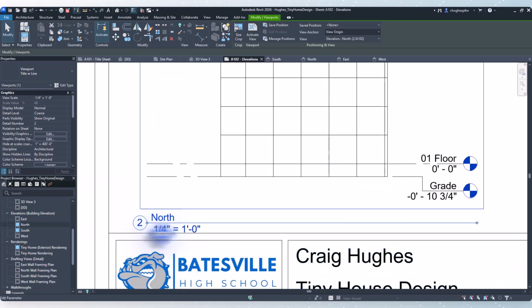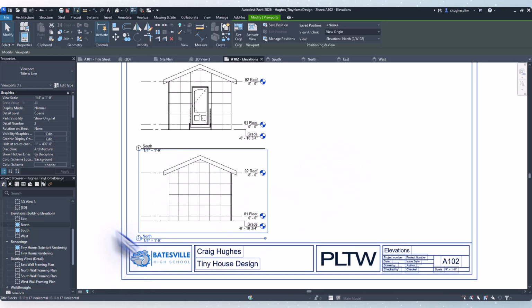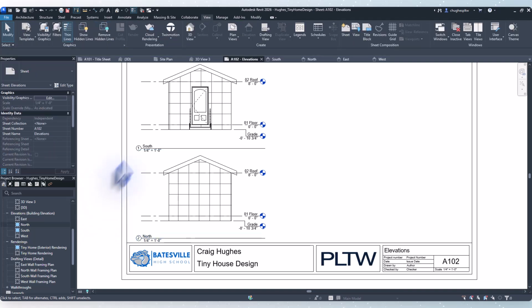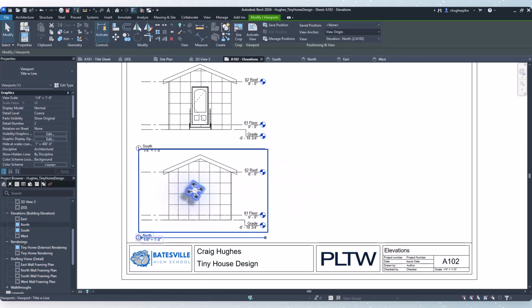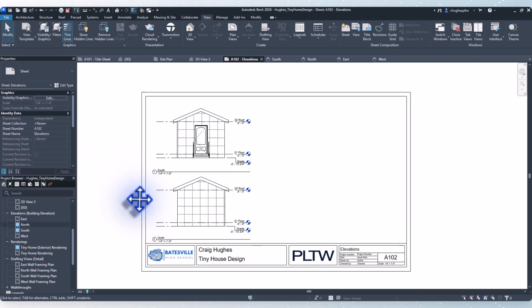I want to make sure I don't run into the border, so I'm going to use my arrow key to bump this up just a little bit. And you'll notice that even though the outline of the hidden crop region may run into the view label, once I place it, it's no longer there. If I want to select a view, I can either drag it or use the arrow keys to place those in better spots.